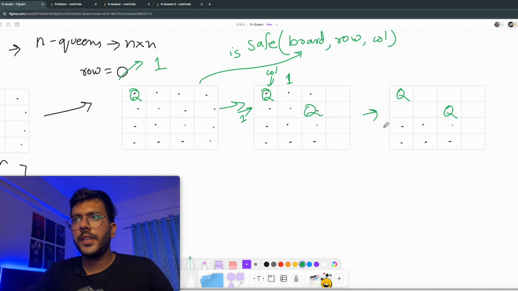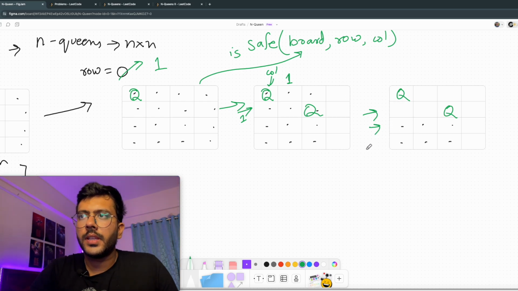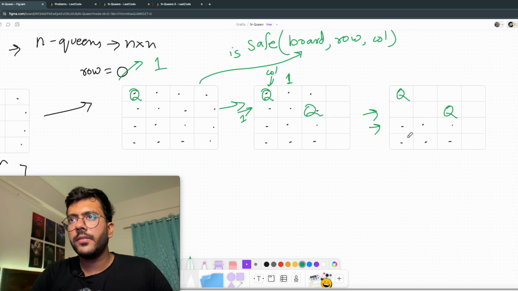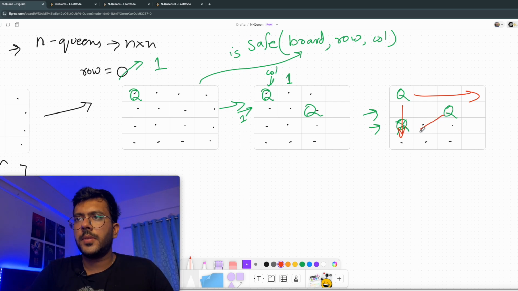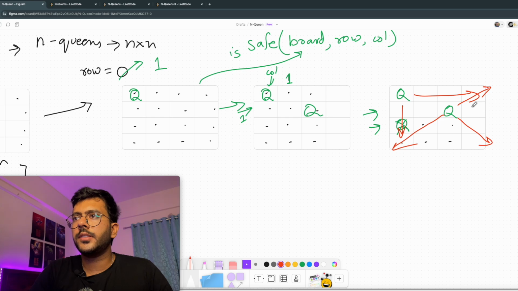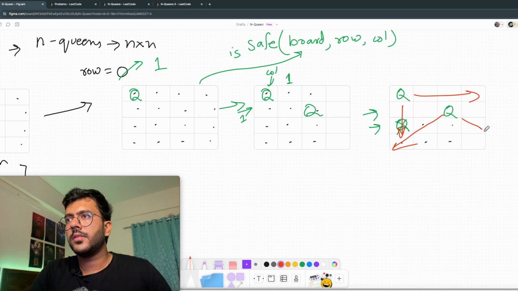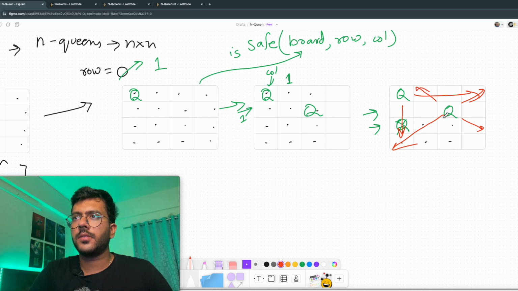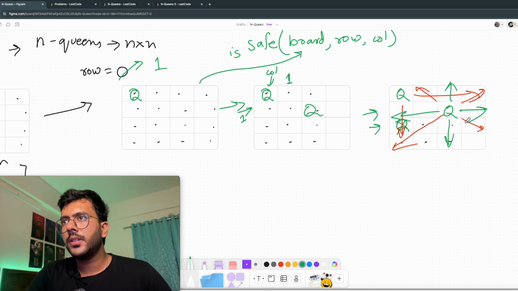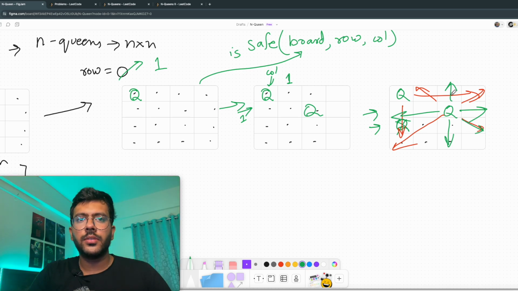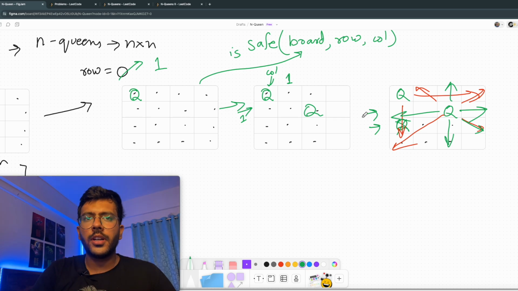For the third queen, we increment the row, and once we are here, we will check whether this position is safe. We get no since the first queen can attack. Similarly, the second queen can attack in these positions. So the second column is also not safe. The third column, this queen can attack in these directions, and in the fourth column, this queen can attack in this direction. So none of these columns are safe.